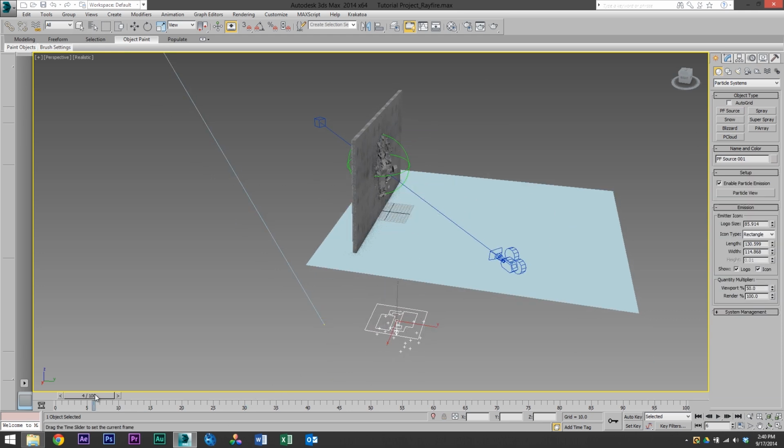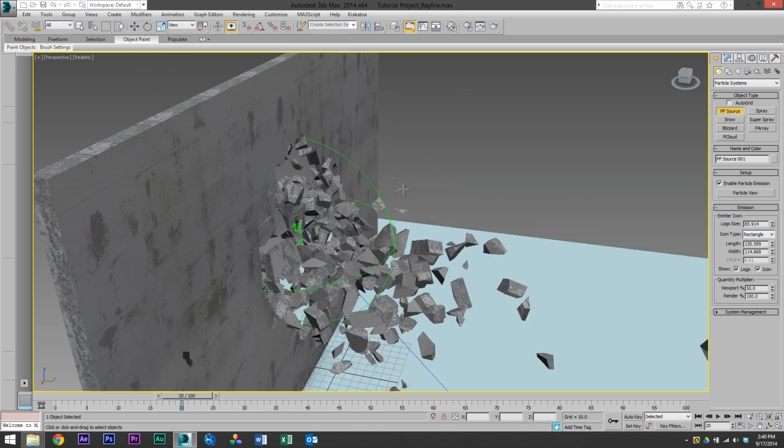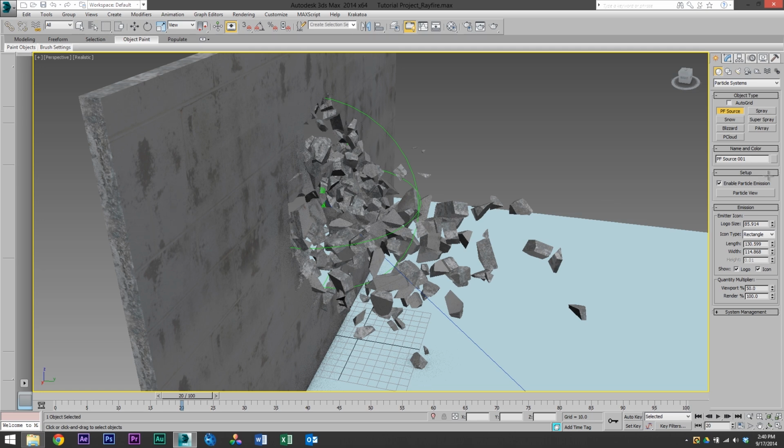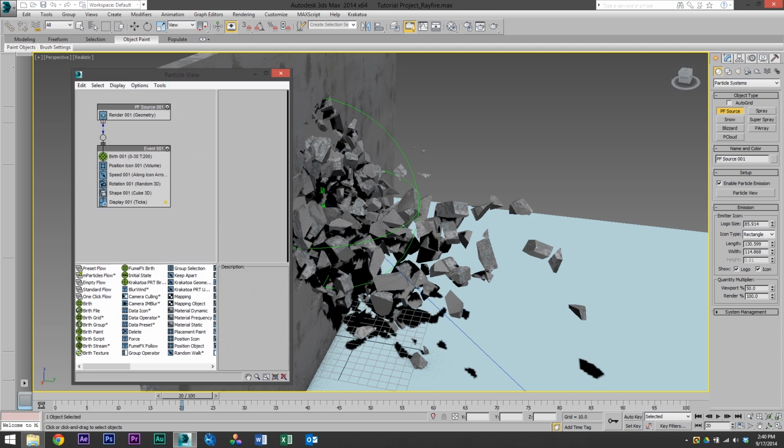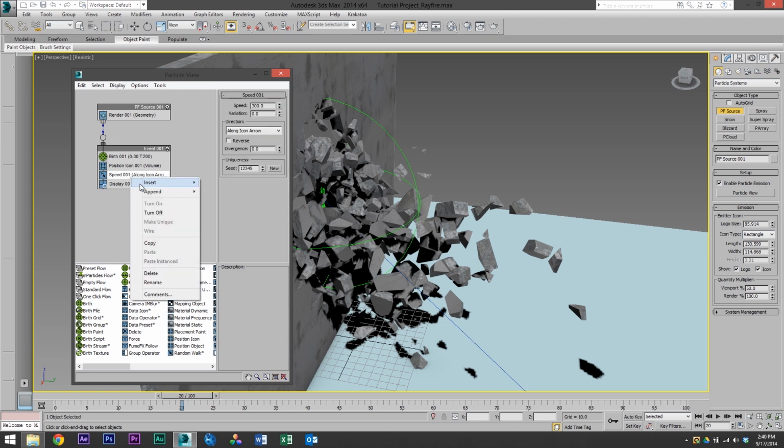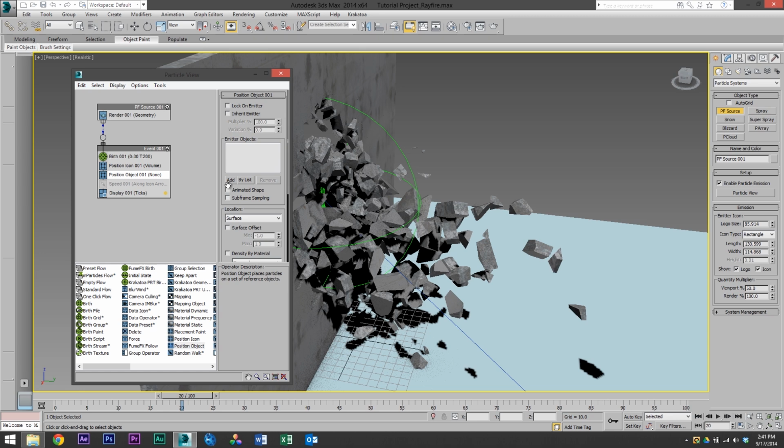So now we scrub through and we can see we have all these particles being emitted, but we need them to emit from our fragments. So what we're going to do is we're going to press 6. This will open up the particle view, and we can go ahead and delete shape, we can delete rotation, and we can turn off speed. And let's go ahead and drag out position object. This is going to allow us to emit our particles from objects in our scene.